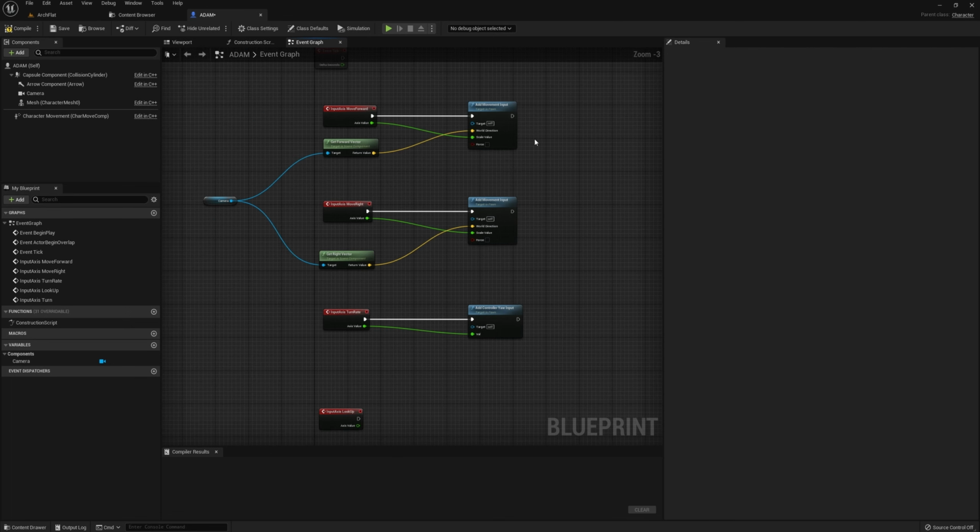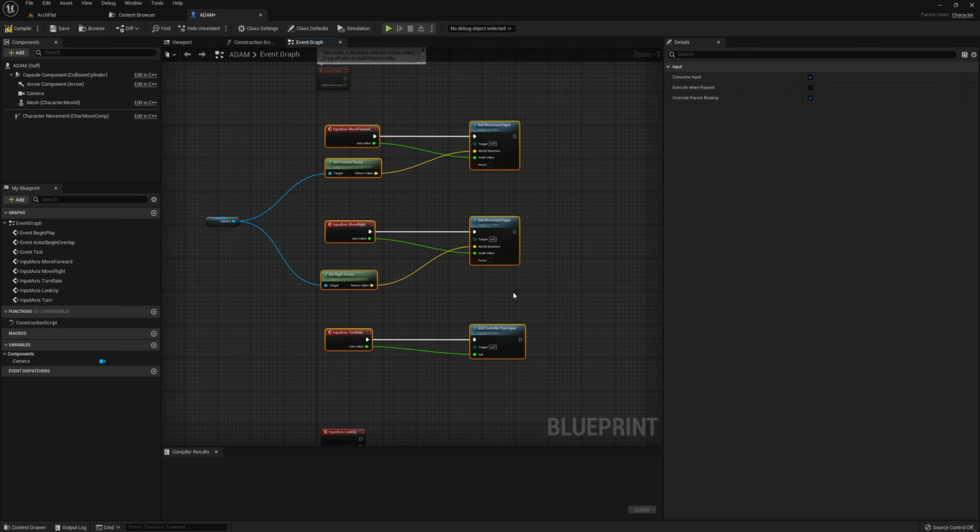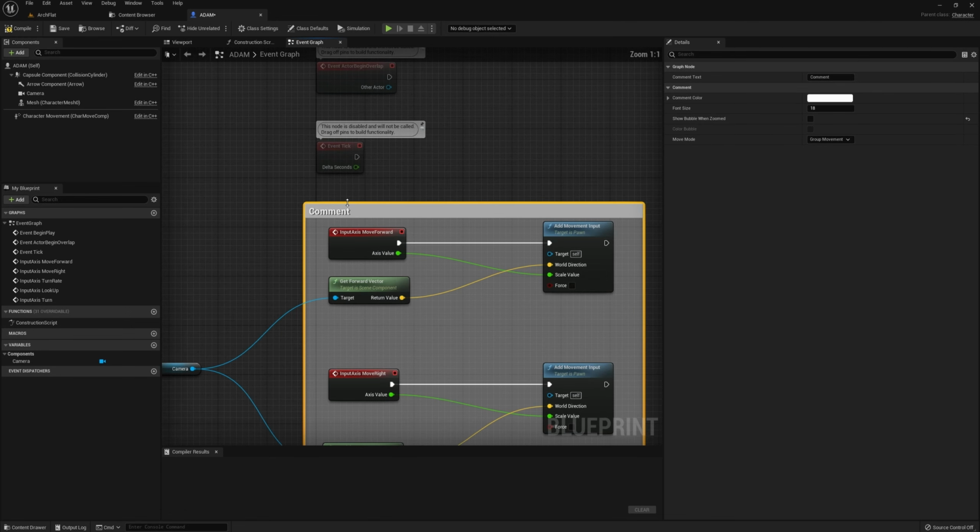So, we bound the keyboard buttons for moving left and right, forward and backward. I'll comment on them immediately. Select all these nodes and press the C key. Name this container Keyboard Binding.